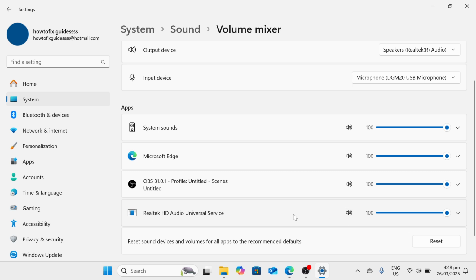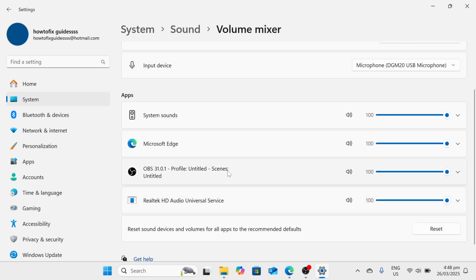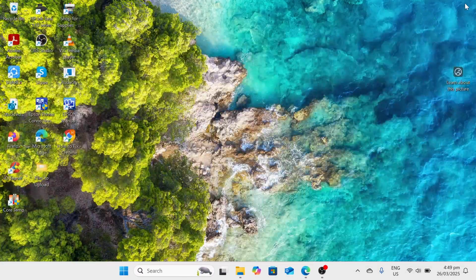Okay, so I don't have a Chrome option in my app section, so if it is present in your device, please make sure that you set the volume to 100. Okay, so that might solve your problem.